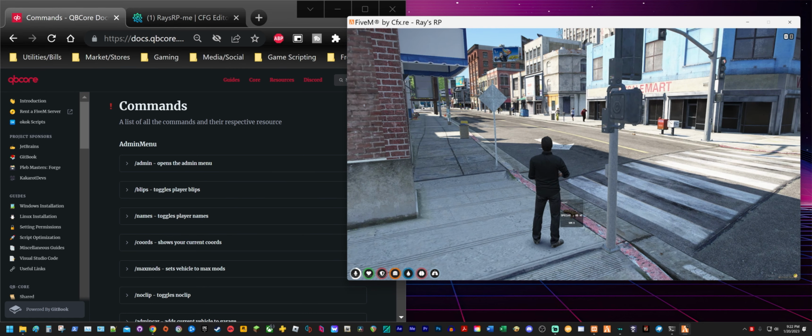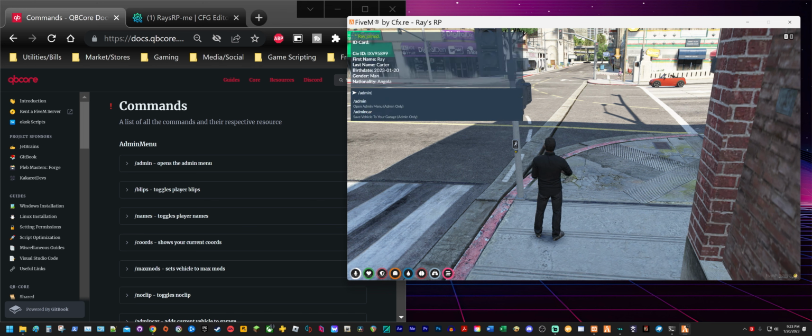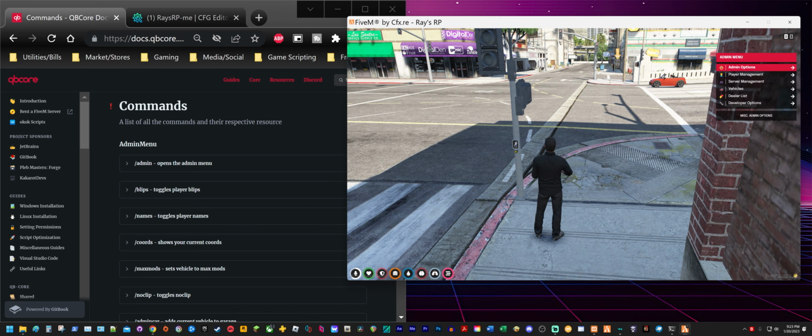So you'll have to give yourself ammo as well, which I'll go over later. But it's actually a command. You can just give yourself the ammo type for the gun that you're actually using. And let's go back into the admin menu. And we've covered all this.